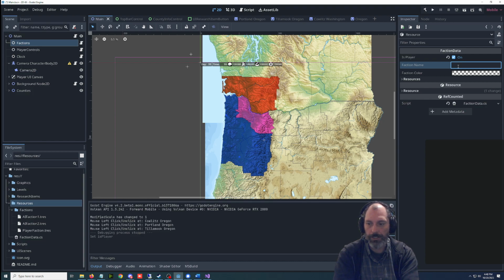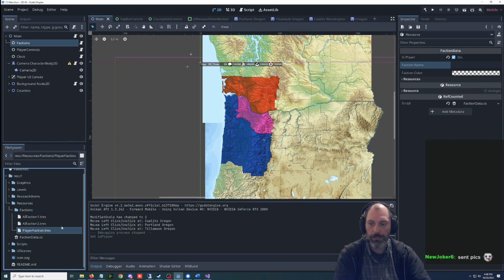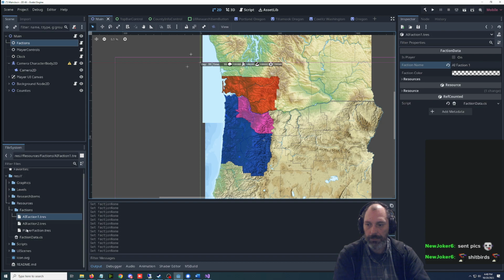So we're gonna call this. Which one am I on here? I'm in the wrong one, that's for sure. Oh, I was on the player one. We're gonna call this guy the Shipbirds, because that's the name I call all of my factions. And then we're gonna call this one AI Faction 1, because I'm very original.